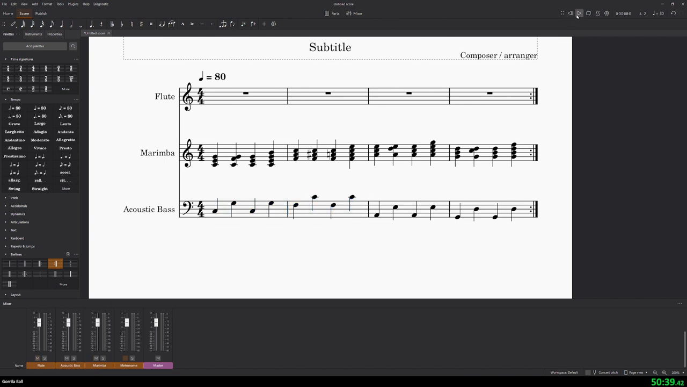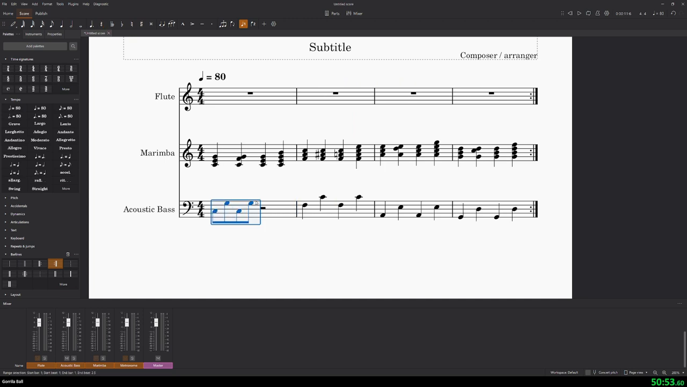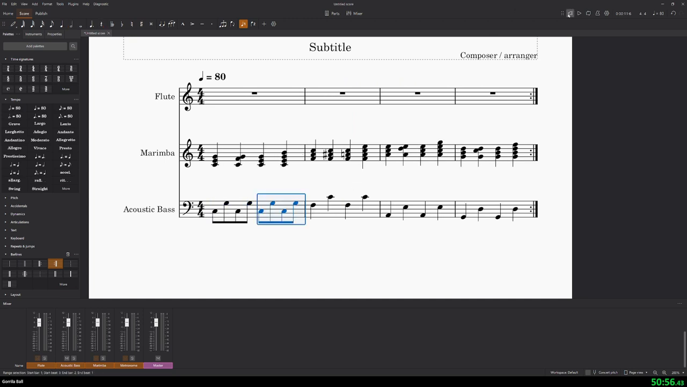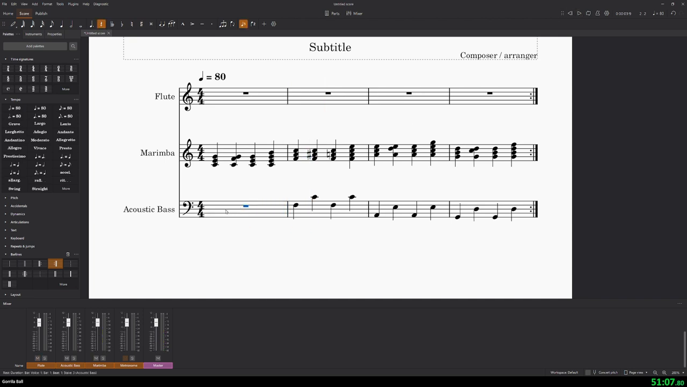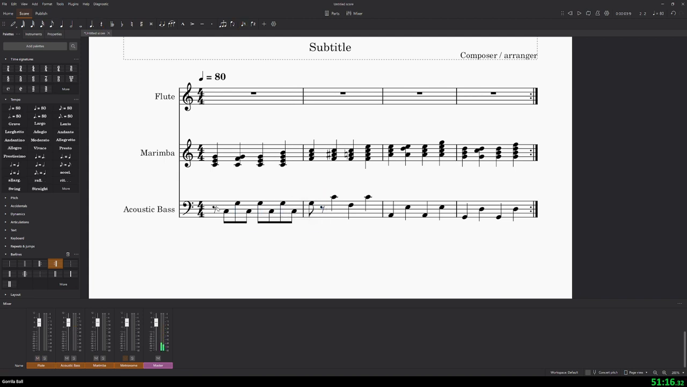I'm not sure that's going to work. Okay, it does seem to. Let's give it a bit of a bounce here, please. Oh my god, I spent so much time on this. I really shouldn't have. No, that's not right.